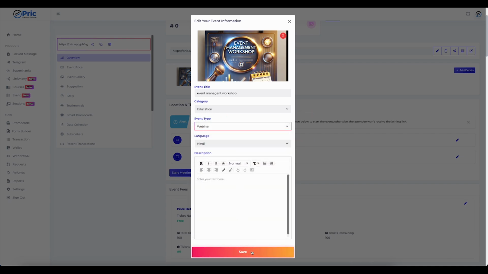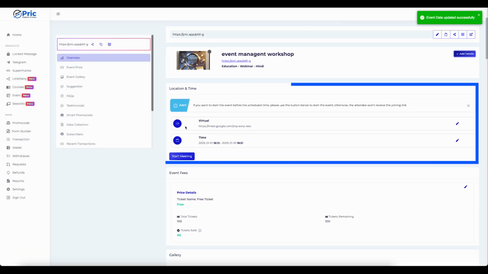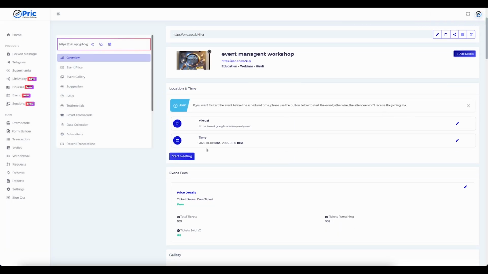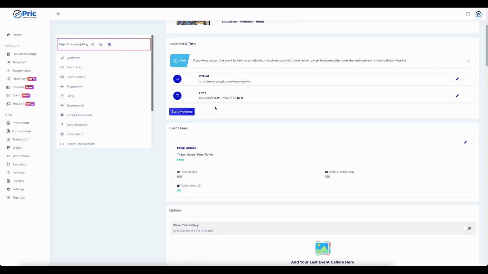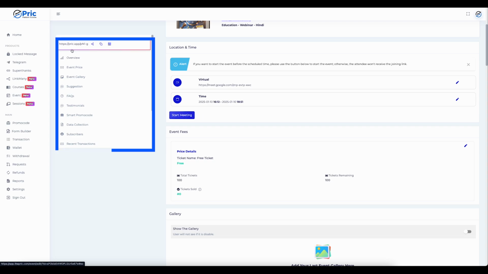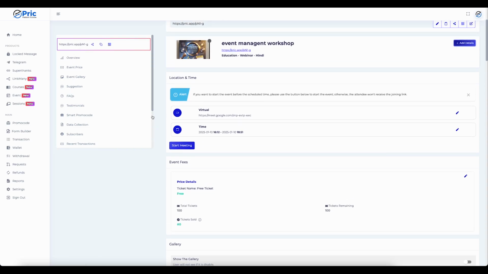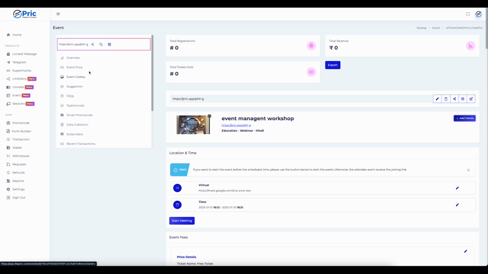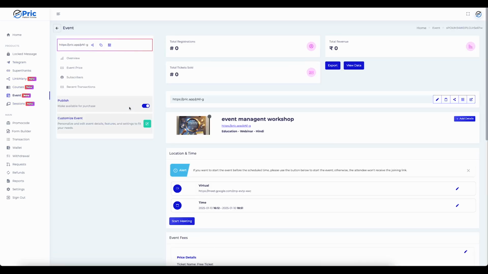Below the details, you'll find the location and time section, showing the webinar's virtual meeting link and its scheduled date and time. On the left-hand side, you'll see additional tabs to manage various aspects of your webinar, such as the price, entrance manager, subscribers, and recent transactions. If you're ready to make the event live, toggle the Publish switch on. If you want to unpublish it, simply toggle it off.